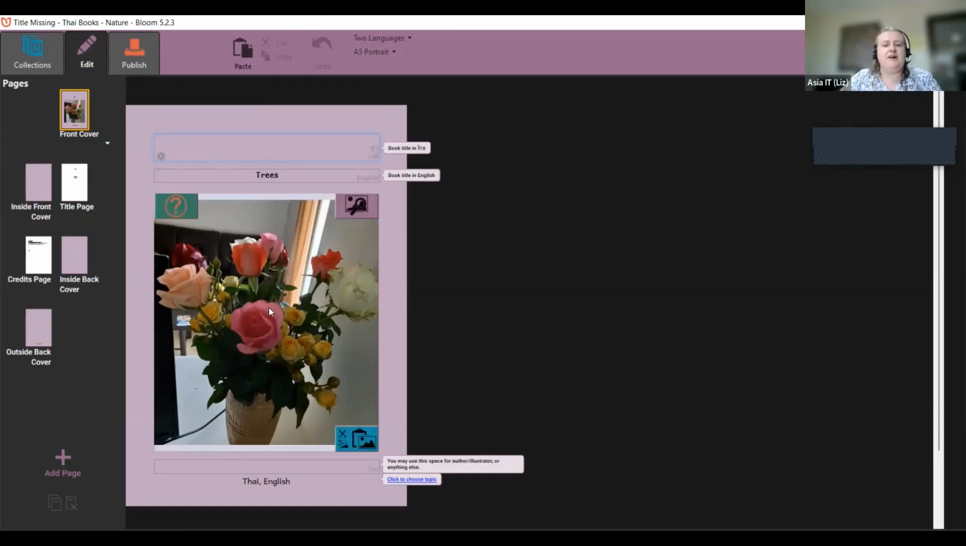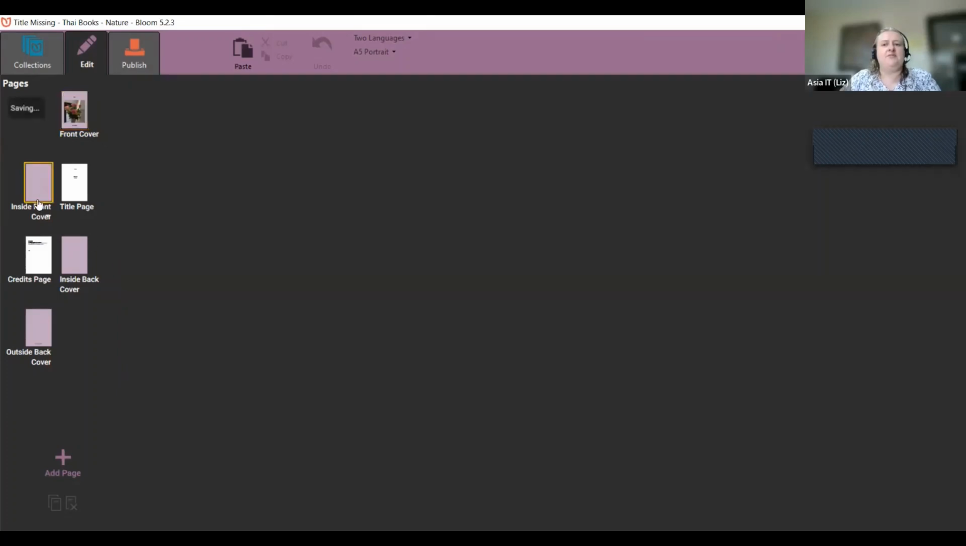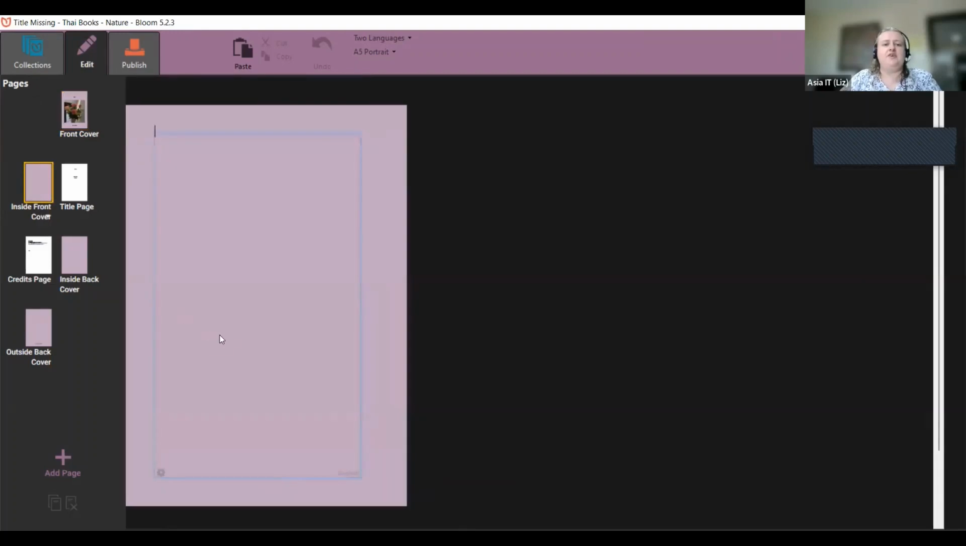So once we have the title, you can have it in both languages on the page here, and you might want to put the author's name on this page as well. So there's a space there that you can include that. Inside the front cover is normally blank, but there is the ability to add text there.